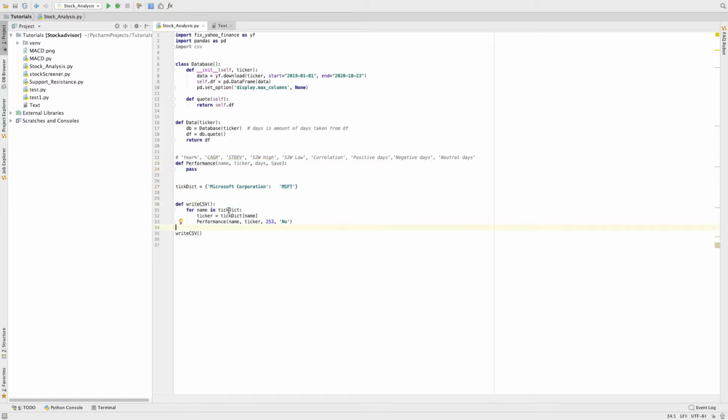But for now we're just looping through the dictionary. So for name in tick dict, a ticker is a ticker name, and the performance function will be called, and in the performance function we will have the name, the ticker, the amount of days, and the save. In this case we say no, and in the end we say yes. So this is the basics of our screener for today.